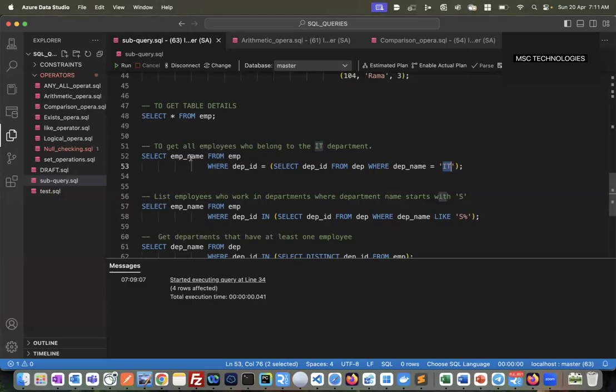Select employee name from employee table where department ID. What does department ID mean? For example, we don't know. Department ID 1 belongs to IT, 2 belongs to IT. What is that? We don't know. Then what do we need to do?